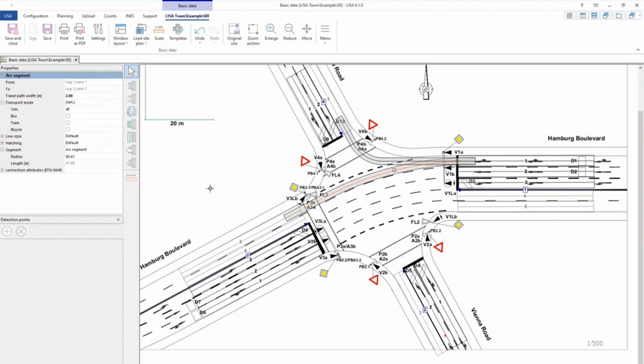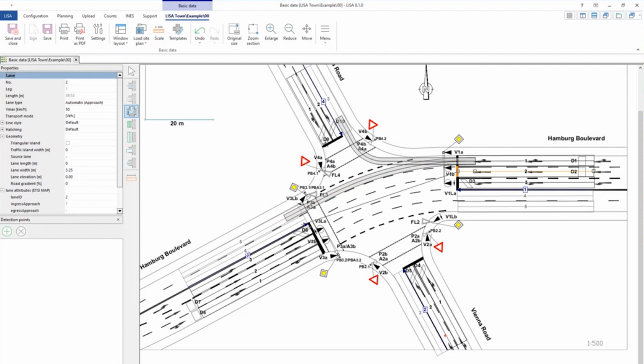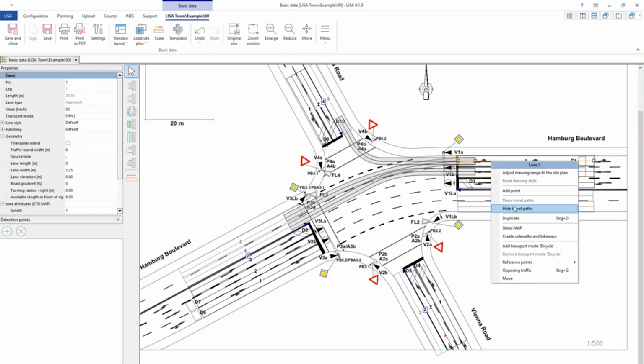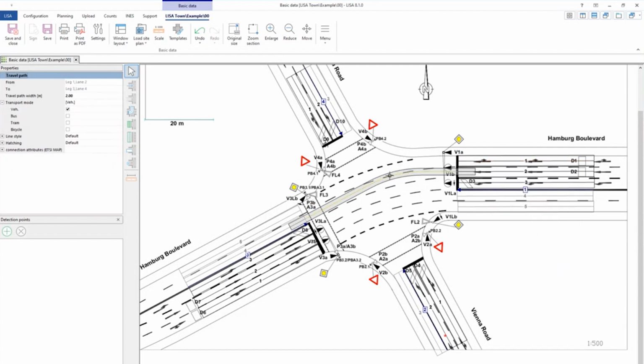I will show you a couple more. I click this again. It is just the straight traffic. So I click here and I click here. I want to make it a bit straight, so I calculate the correct intergreen time. I double click on this, and what's happening here is that this one is blocking this travel path. What I can do is click here and right click and say hide travel path. So I can just work on this one.